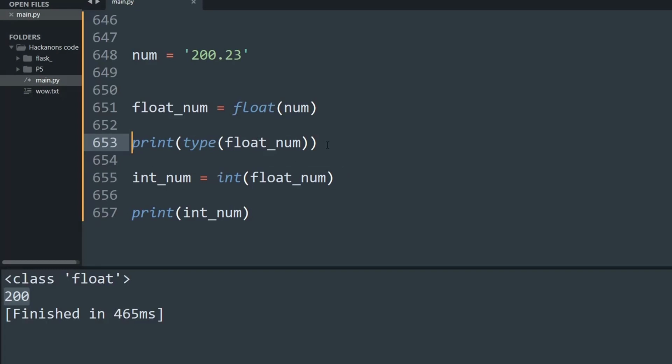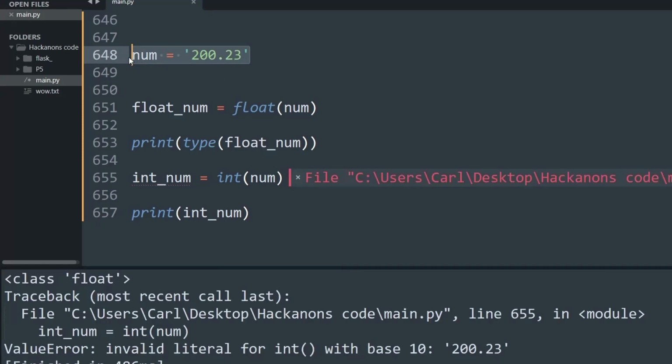Now one question arises: what if we directly take this string, 200.23, and try to convert it to an integer? Let's try that. In the variable int_num, I'm using the int function and converting float_num. Instead of converting float_num, I'm going to remove this and convert num, that is the string variable num. And now let's run this.